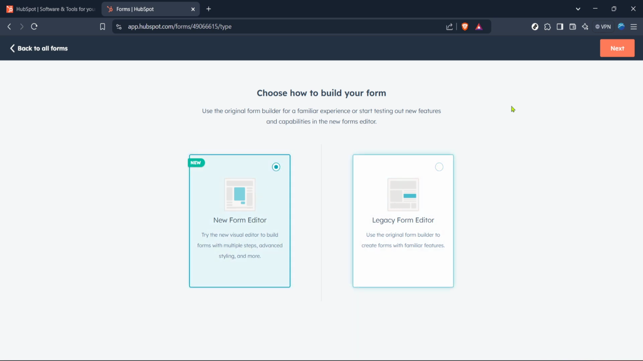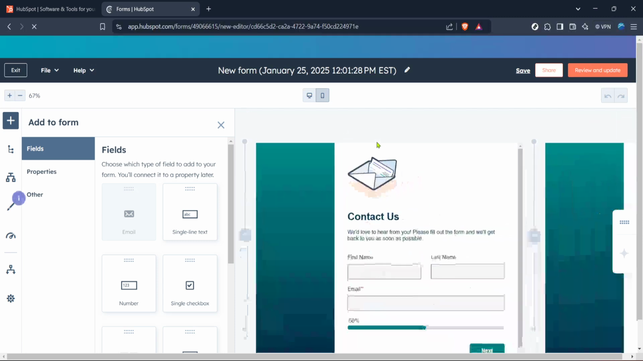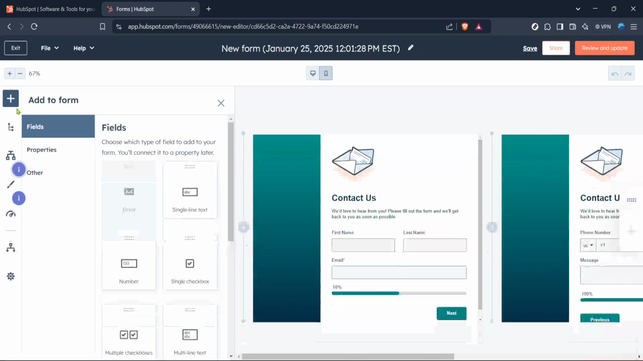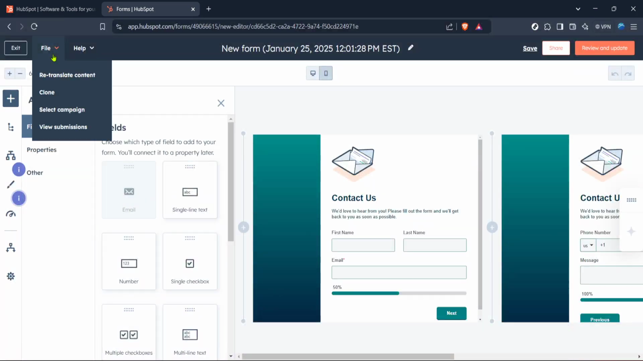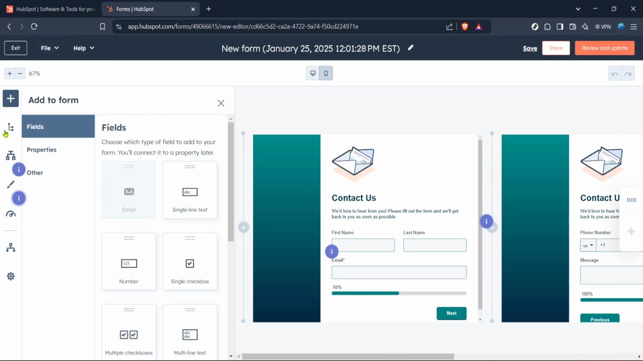This will bring you to the Form Creation Wizard, where things get interesting. Upon clicking Create Form, you should see the option for New Form Editor. Select this to access an updated and more flexible form building interface. The new form editor has all the features you need to customize the form to suit your needs, offering a user-friendly drag and drop experience.